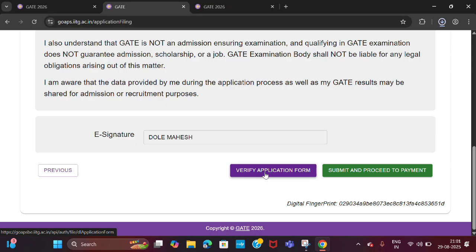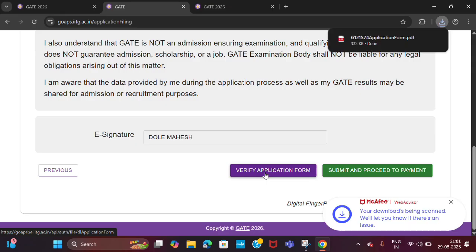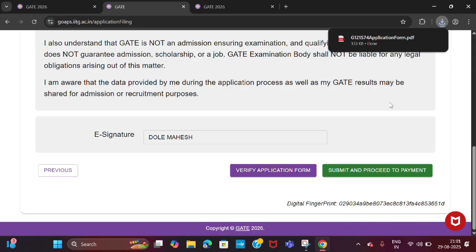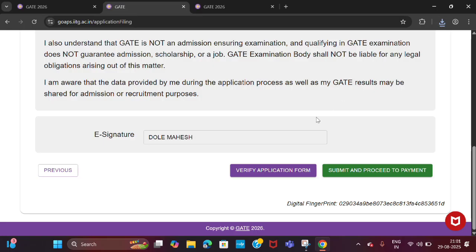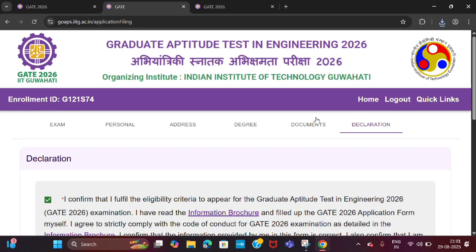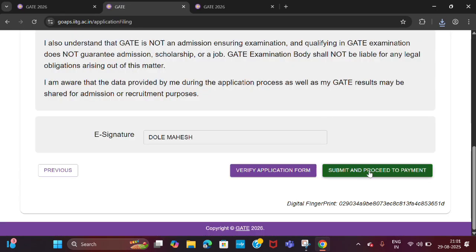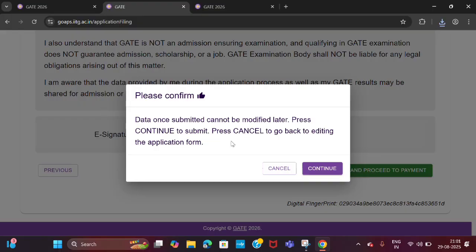After clicking on this verify application form, your application form is downloaded. Now click on submit and proceed to payment. It shows that data once submitted cannot be modified later. Press continue to submit. Press cancel to go back to editing the application form. After reading this, continue.